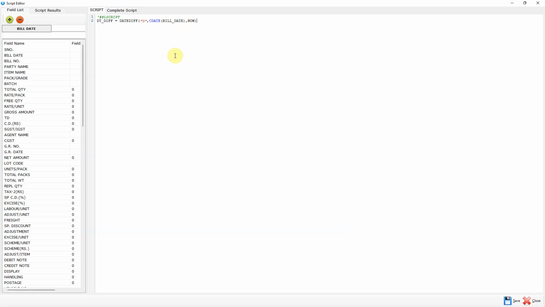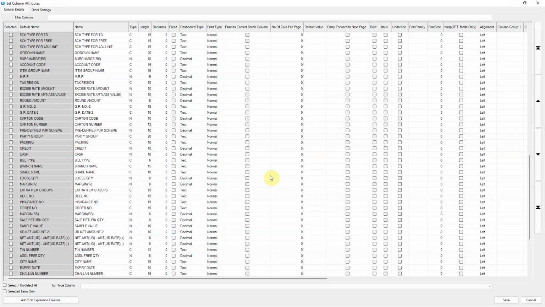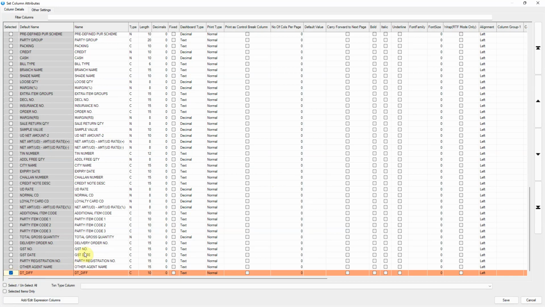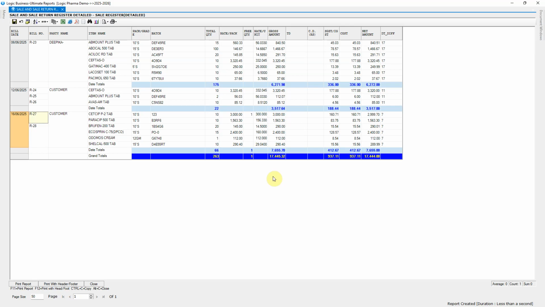Once the expression is fully defined, save it. Scroll down, check the box to enable the column, and view the result in the report. Finally, refresh the report. Based on the defined formula, the expression column will display the difference in days between the current date and the bill date.